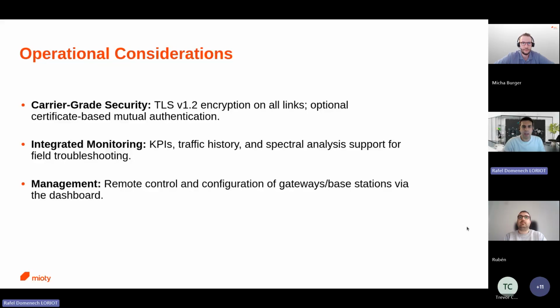And even in the case of LoRaWAN specifically, some of the gateways support spectral analysis, which you can use through the LORIOT platform. Many base stations in mioty also have a similar option. So this is also good to identify any odd behavior on the radio spectrum.